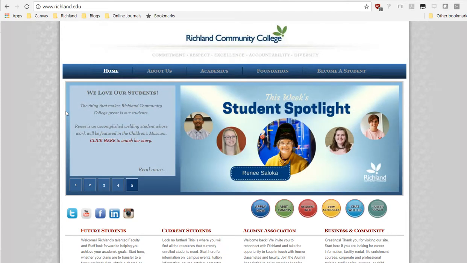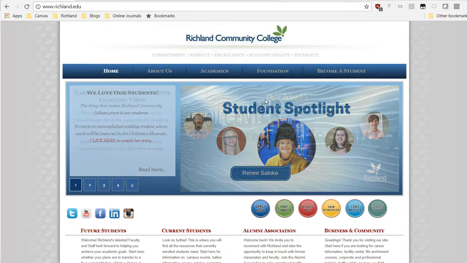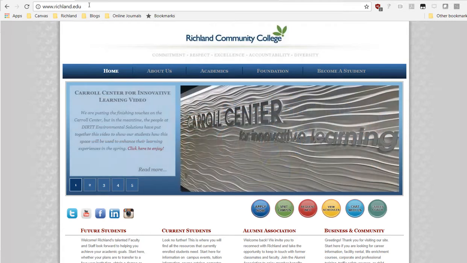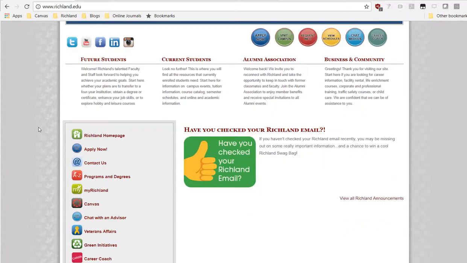To get into Canvas, the best way is probably to go to the main richland.edu homepage, then scroll down and click on this Canvas link over here down on the left.